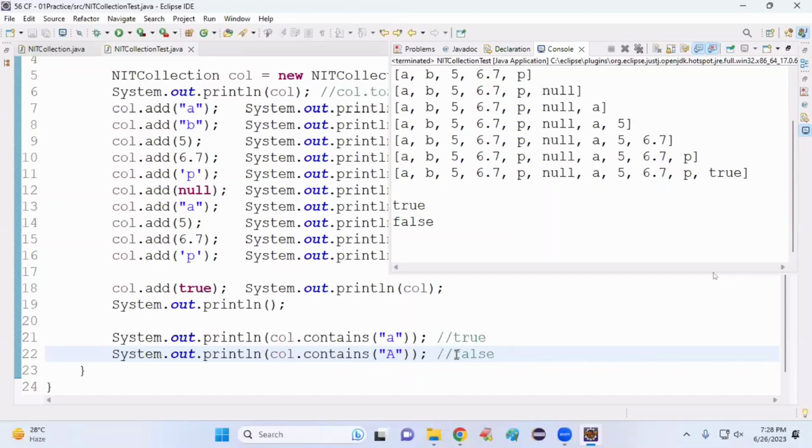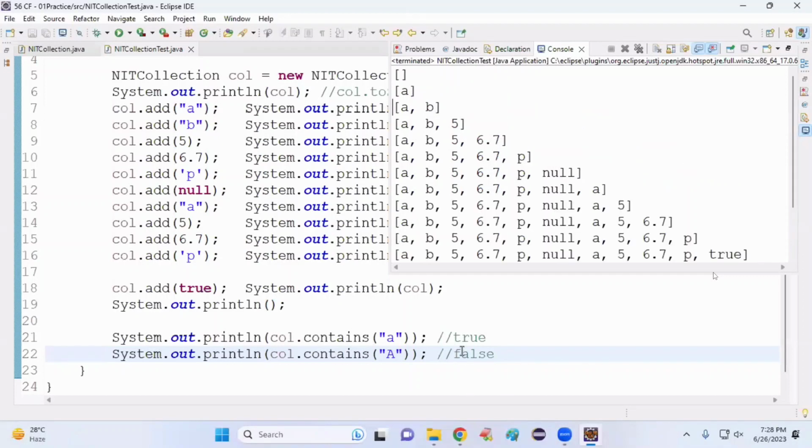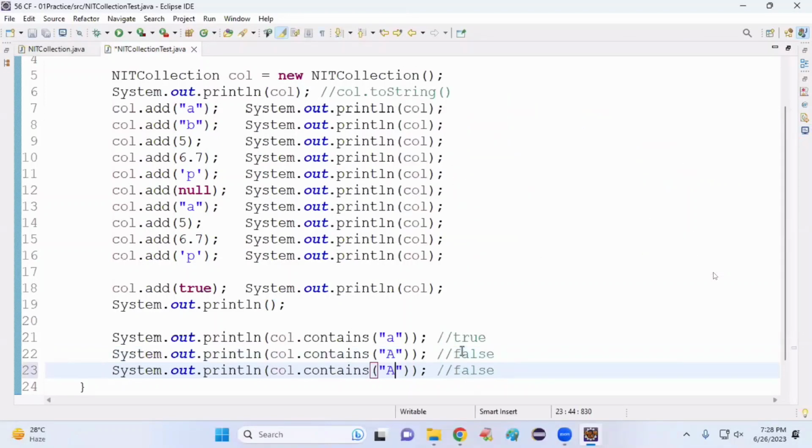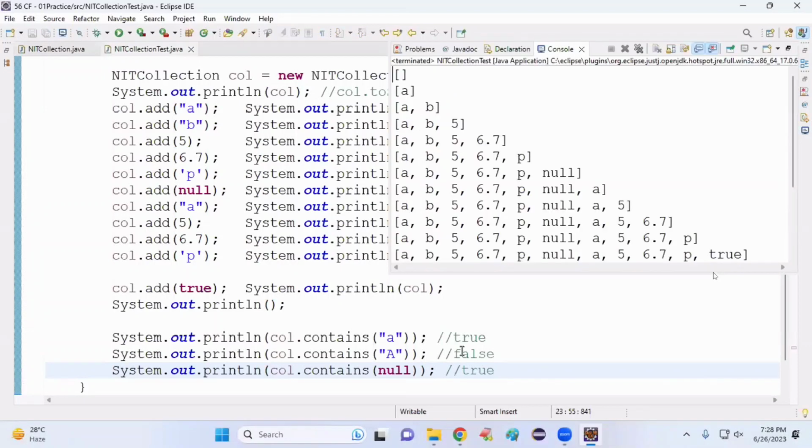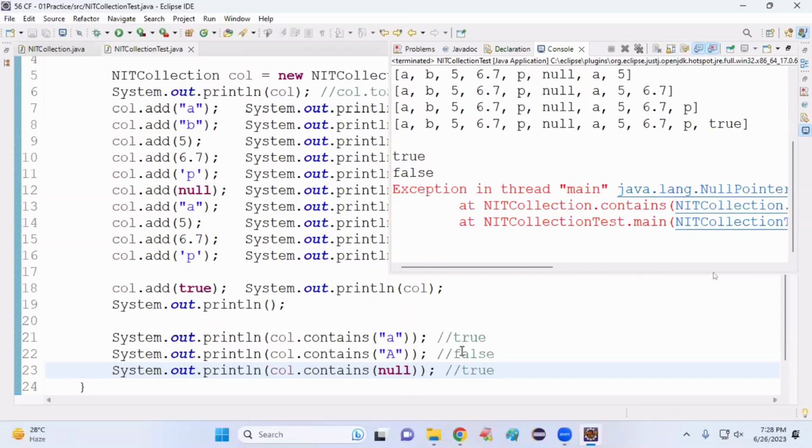Okay, now tell me. Call dot contains of null. Tell me, true or false? True. Why true? Because it is already available. True or false? Null pointer exception.